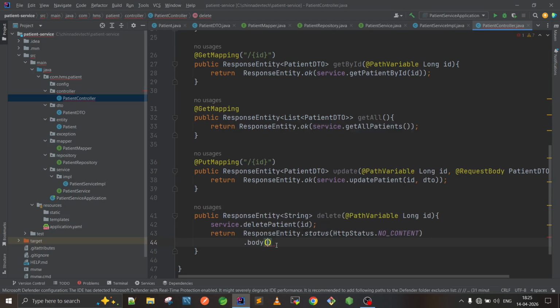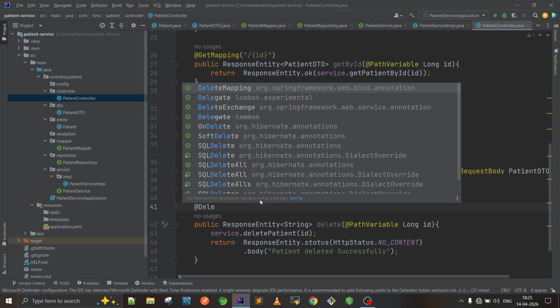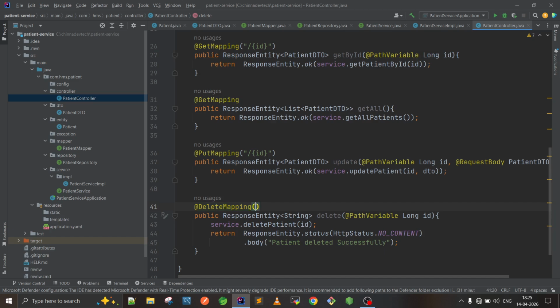Body, the body providing: patient deleted successfully. Patient deleted successfully; provide the message to the end user. That's it. And provide the delete mapping, with the ID. That's it for delete mapping.